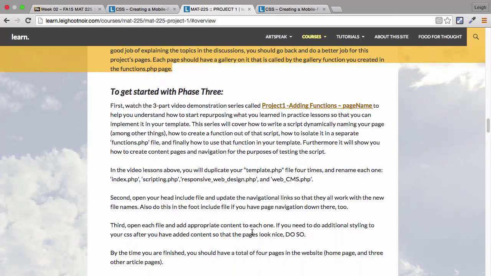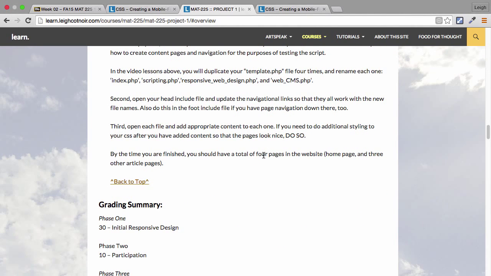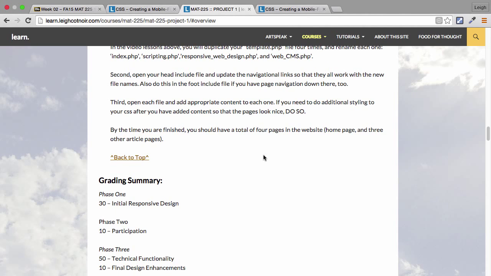Okay, and then it tells you how to get started with Phase 3. You start, first of all, by going and clicking on this demonstration, and it's going to walk you through how to do a lot of what you need to do to start adding some functionality to your template.